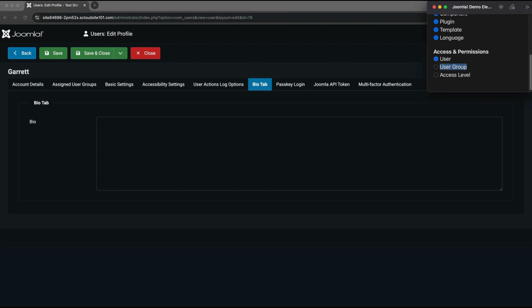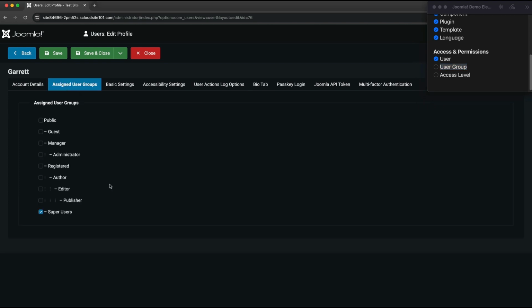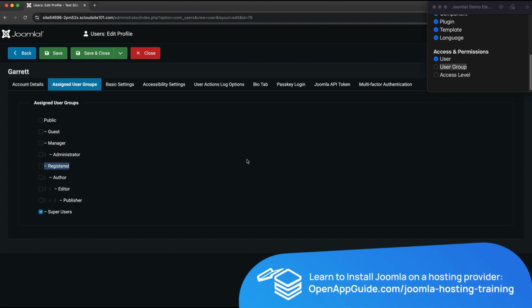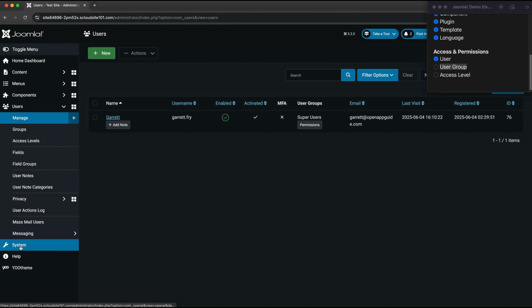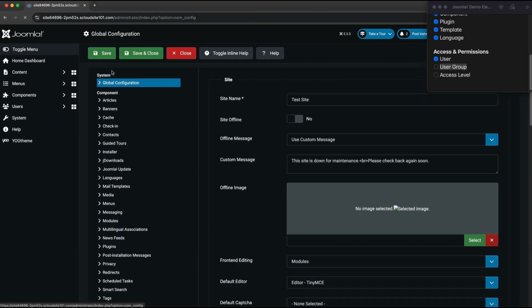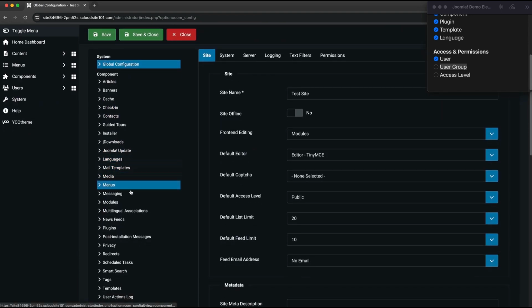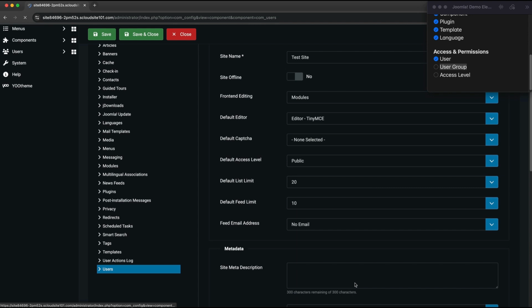Now let's take a look at user groups. Like I had mentioned before, if you go to the Assigned User Groups tab, you can see what user group this user has been assigned to. By default, when someone registers for your site, they're going to be put into the registered user group. As a part of that group, they're going to inherit certain privileges. To see what those privileges are, we're going to exit out of this user, and we're actually going to go into System, Global Configuration, and then down here on the left-hand side, we're going to click on Users.